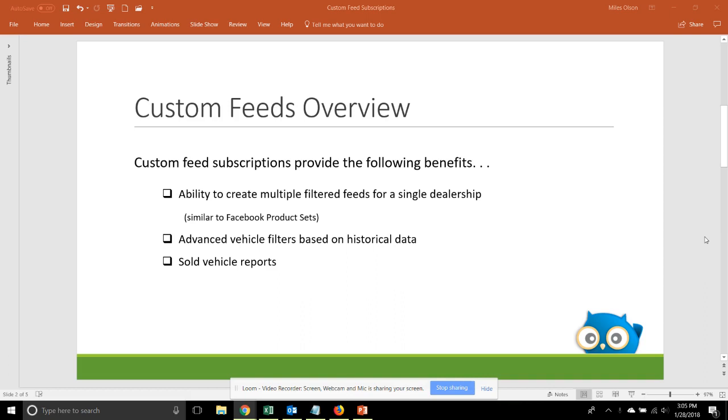So without the custom feed subscriptions, you've been limited to simply one feed link for AdWords or Google Display Network and one feed link for Facebook, both of which contain all vehicles for that dealership. Now you have the ability to create a lot of subsets of those vehicle inventory feeds that might only include new vehicles only, used vehicles only, maybe a particular make, model, etc.